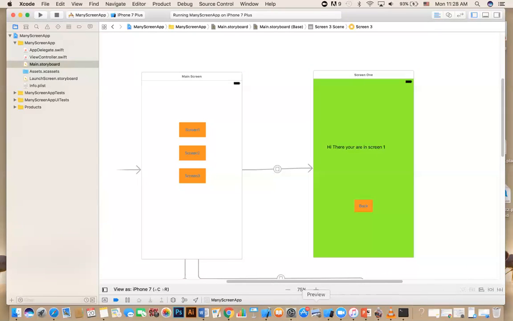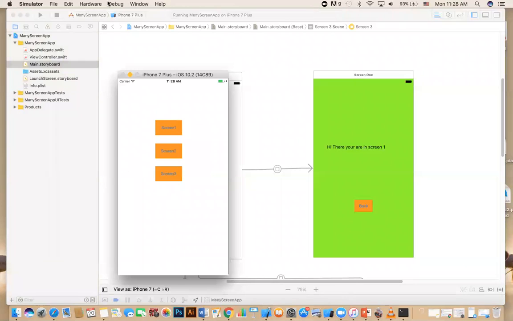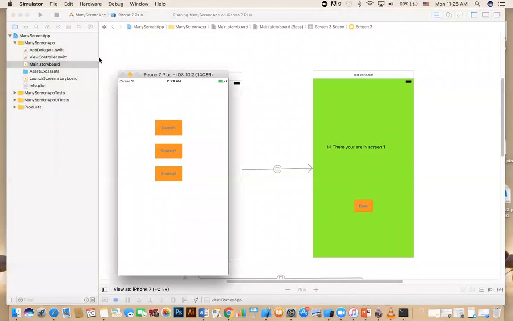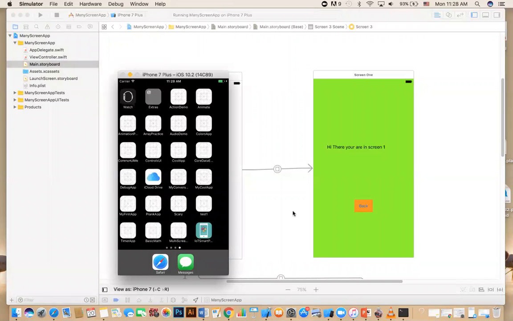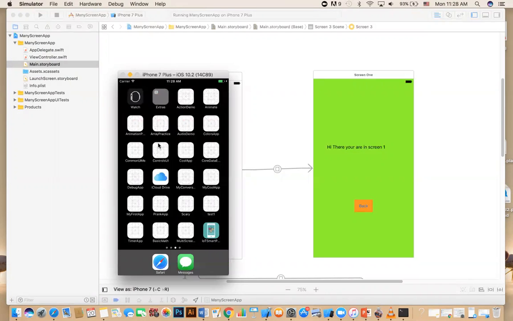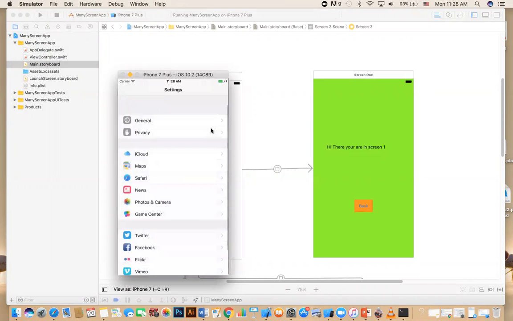Where is the simulator? Okay, if we go home button, hardware go home. Where's home? Home button. All right, do you see this? Now, if I go back here, then we have multiple applications. But for example, where are the contacts? Do we have contacts? We don't have contacts. Oh, let's check the settings. Do you see the settings?